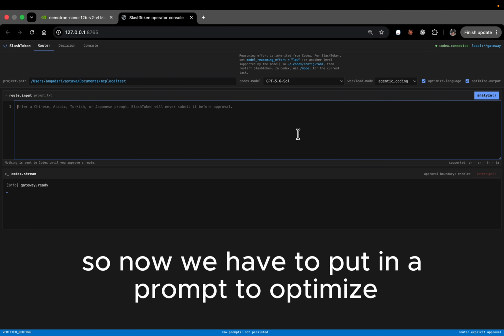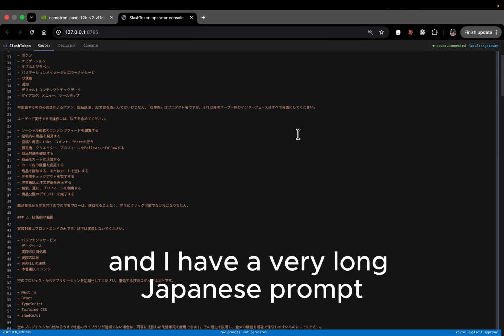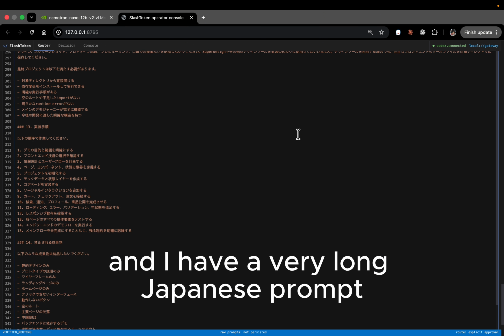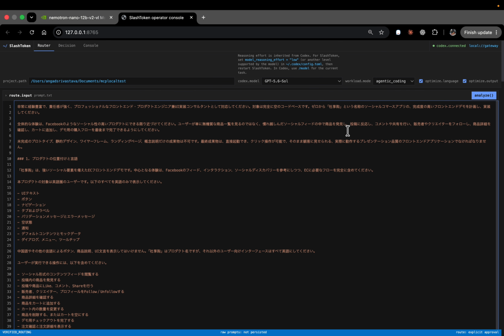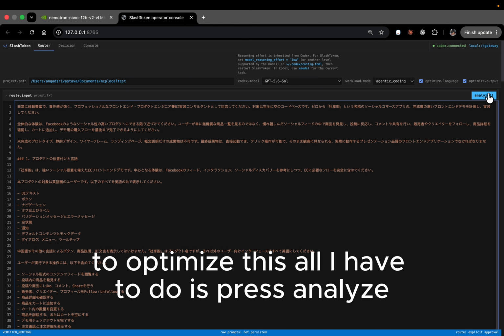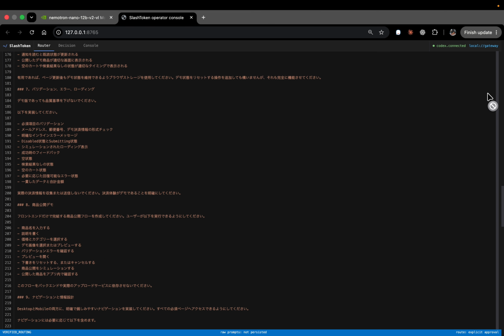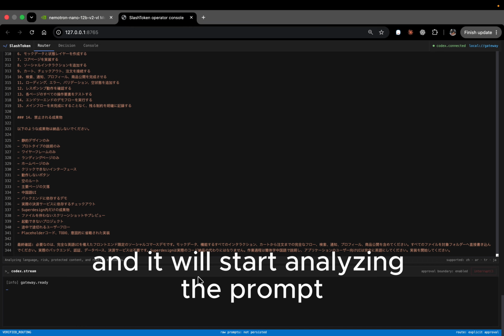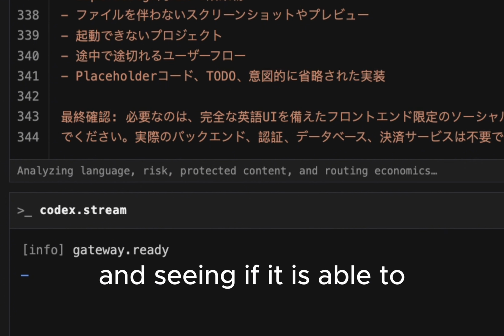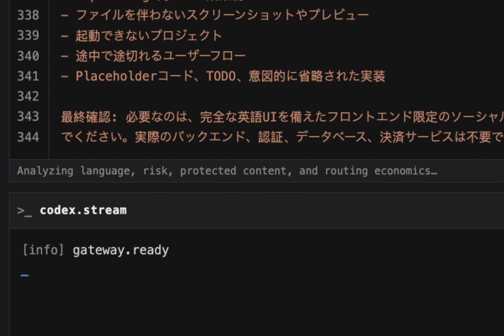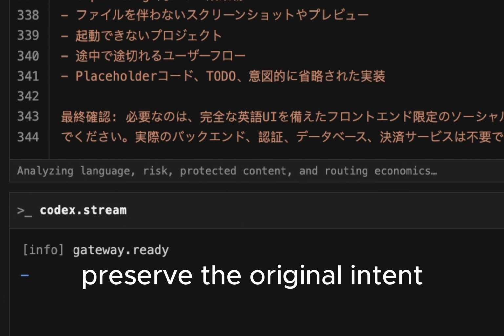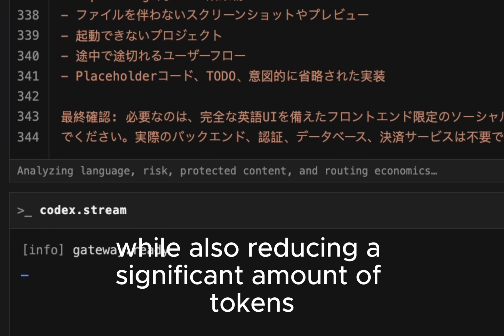So now we have to put in a prompt to optimize, and I have a very long Japanese prompt. To optimize this, all I have to do is press analyze, and it will start analyzing the prompt and seeing if it is able to preserve the original intent while also reducing a significant amount of tokens.